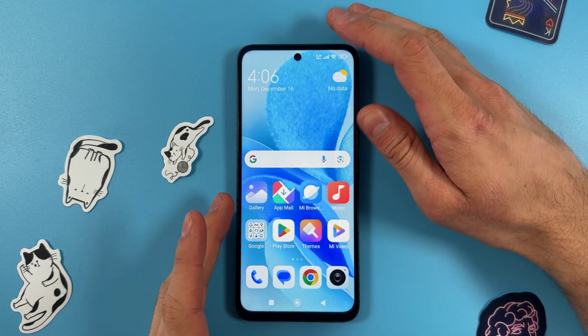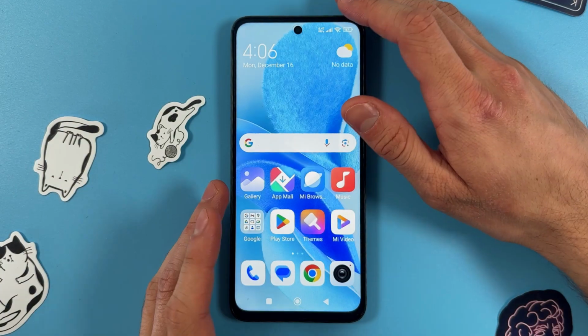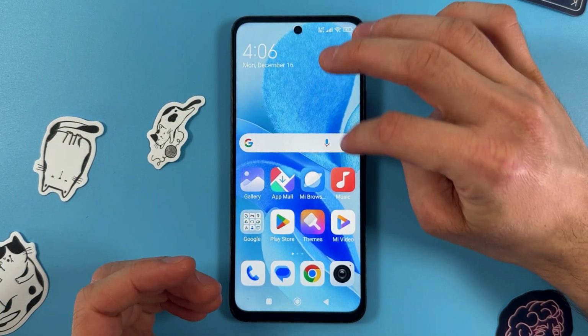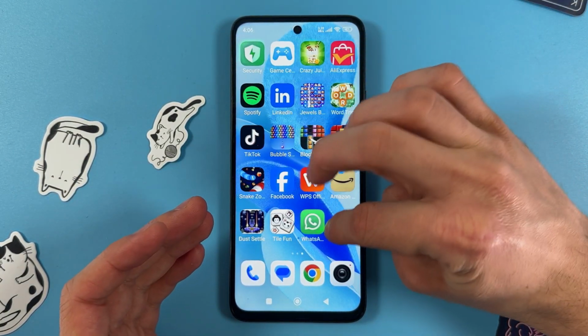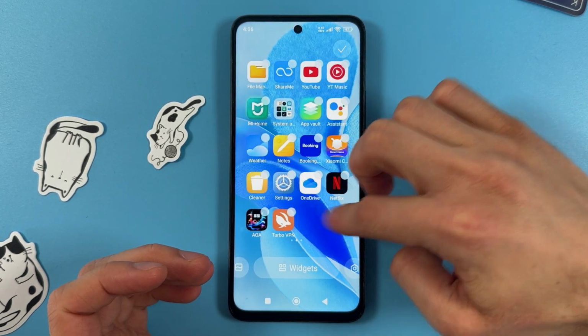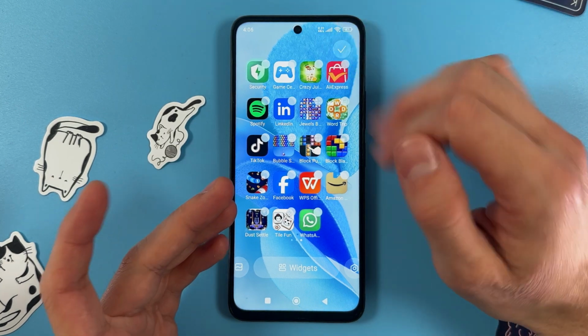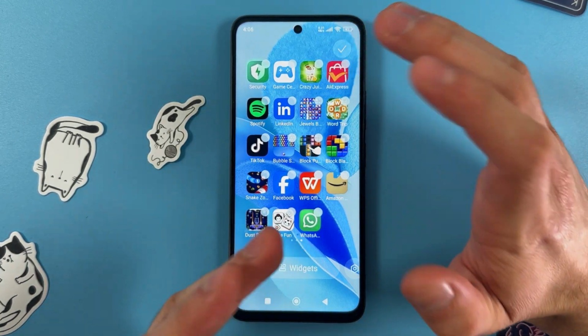Hello everyone, so if you want to customize your home screen on your Xiaomi Redmi 13, first of all, tap on the blank space of your menu, and now we've got our home screen settings appeared, right? So first of all, let's go through the widgets.